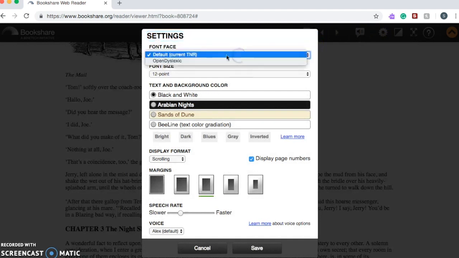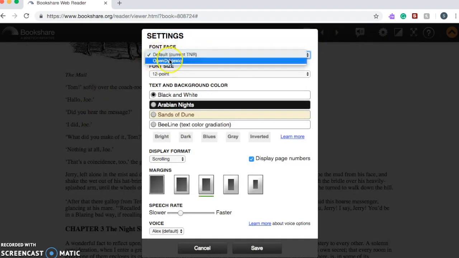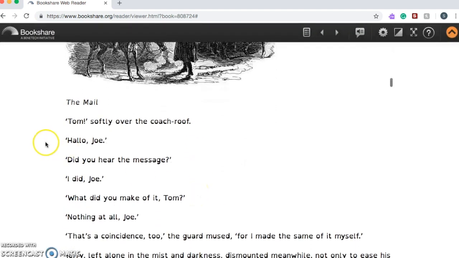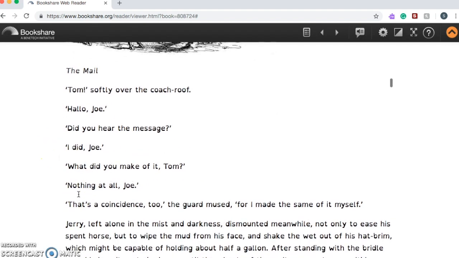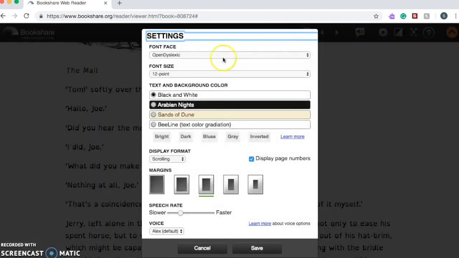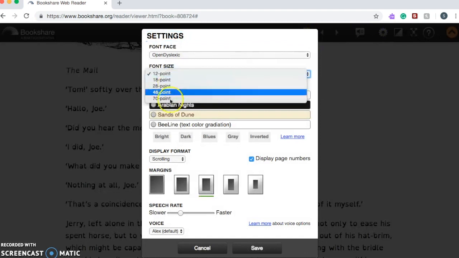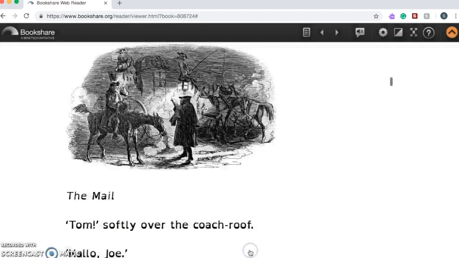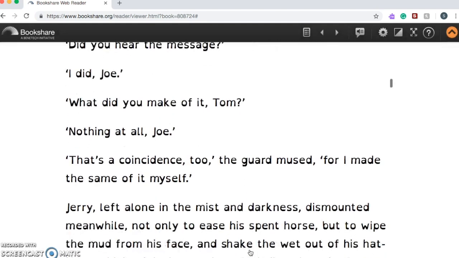The font face is either default, as we have here, or the Open Dyslexic font. And that looks like this. So the words tend to be a bit more weighted towards the bottom, and that can help some people read better. So again, this is really just about what's most comfortable for you. Next, you can also change the font size. So if you want a little bit of a bigger font, you could try something like 18.